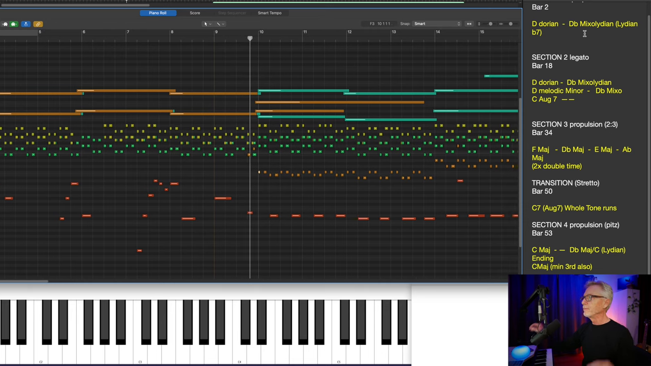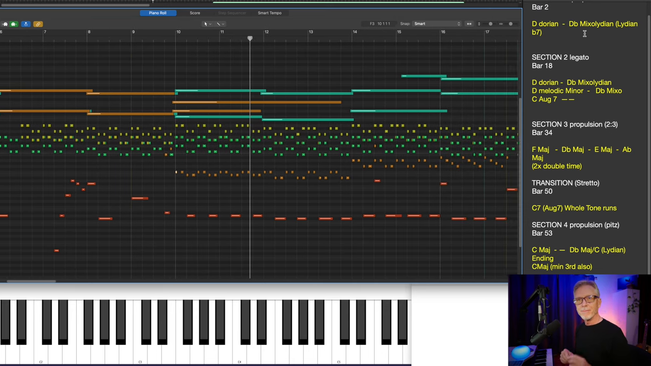Here comes the cello. Thickens it up, doesn't it? It's a nice effect.